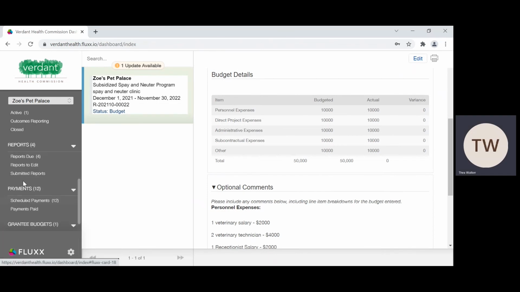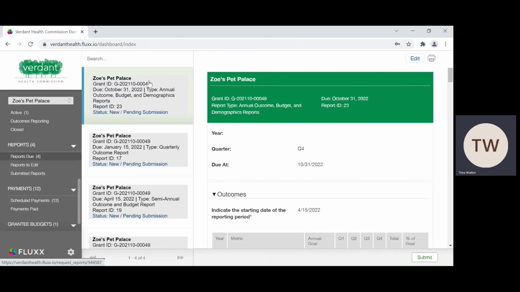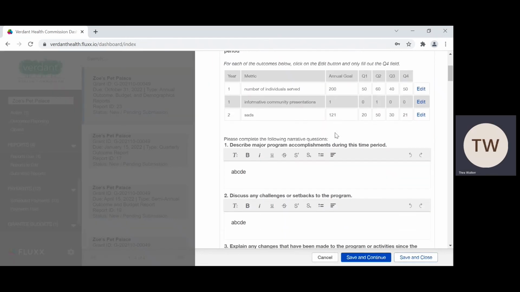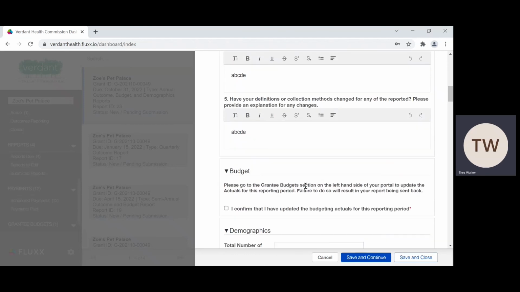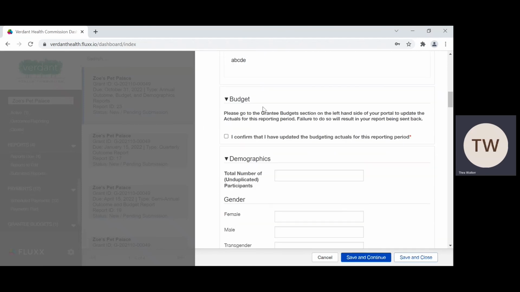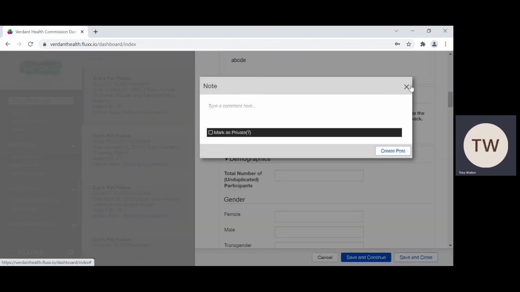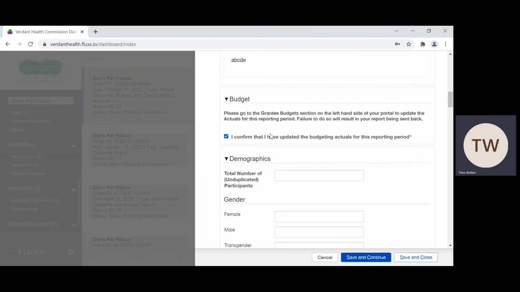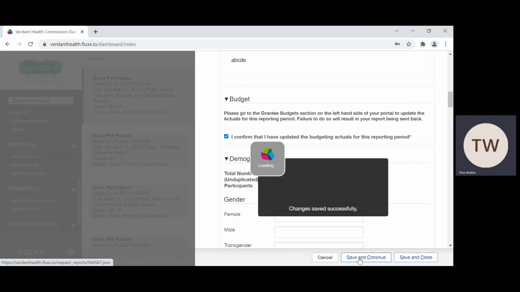So when you are finished with that, you're going to go back to your reports due and go back into the report that you are filling out. And again, hit that edit button in the top right corner. And you can just skip through the outcomes because they should already still be filled in from when you saved and closed, and go down to this budget section and simply confirm that you have updated the budgeting in the grantee budget portion of the application. If you forget where to go, there is a note right here that tells you where to fill out your budget. And when that's done, hit save and continue just to save.